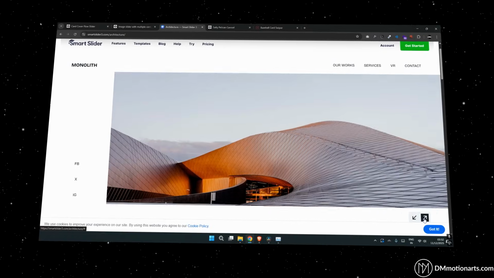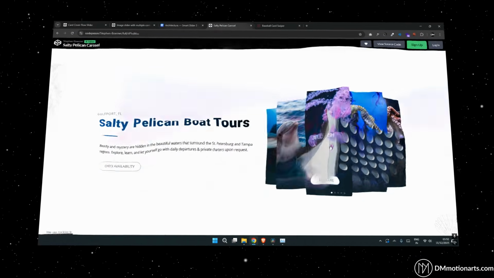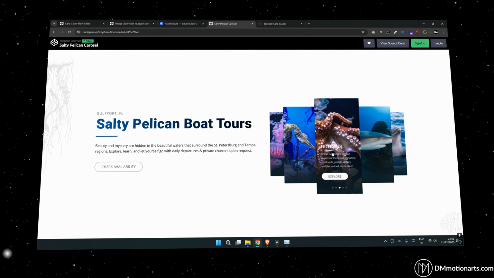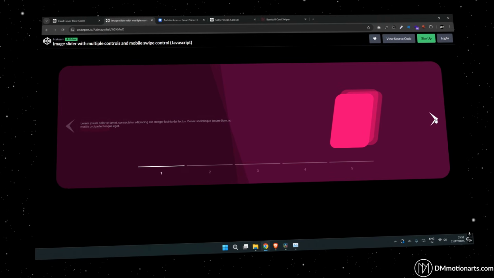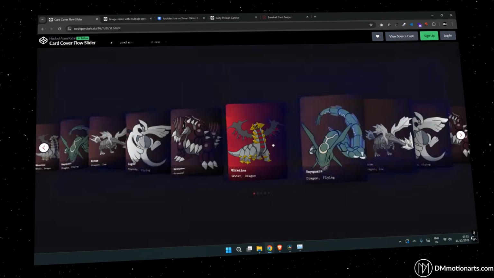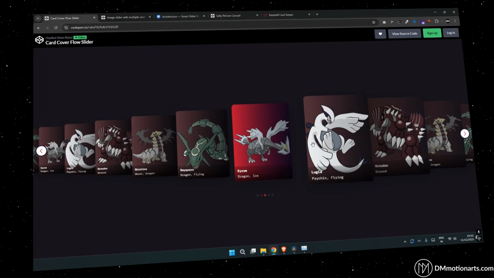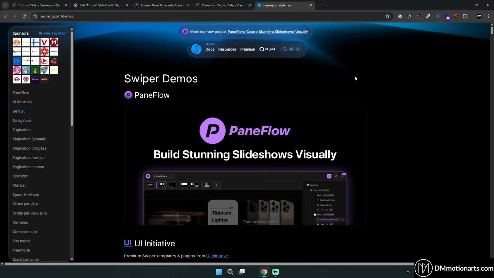Have you guys ever looked at those amazing sliders and thought, I wish I could also make them? Well, guess what? We can actually make them with Elementor Free without having any extra plugins. You see, Elementor actually uses something called the SwiperJS library, and this library is an easier way to make a slider.